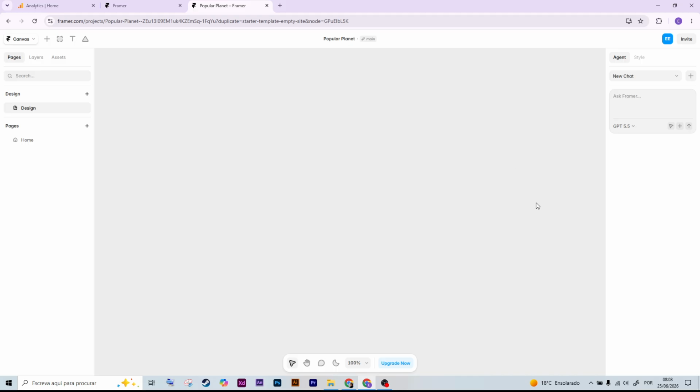After that, upload your images and graphics. Replace any placeholder content with your own text and visuals. Make sure all buttons link to the correct pages, forms, or sections of your website. Now click Preview to test your landing page. Check both desktop and mobile views to ensure everything looks good and functions properly.